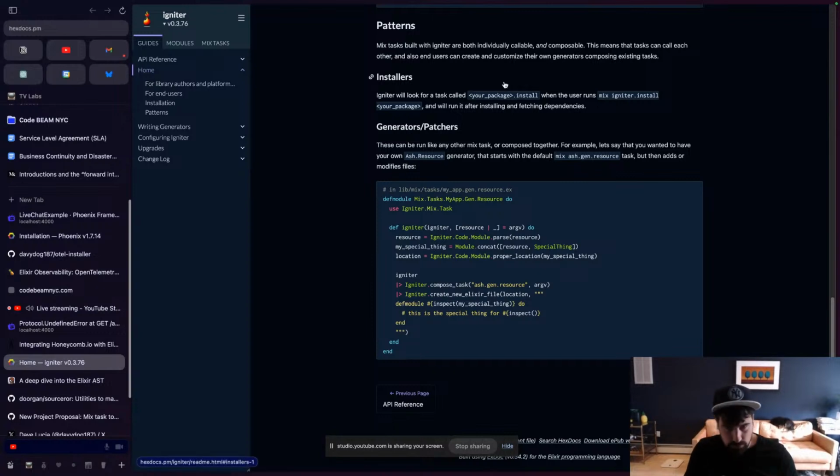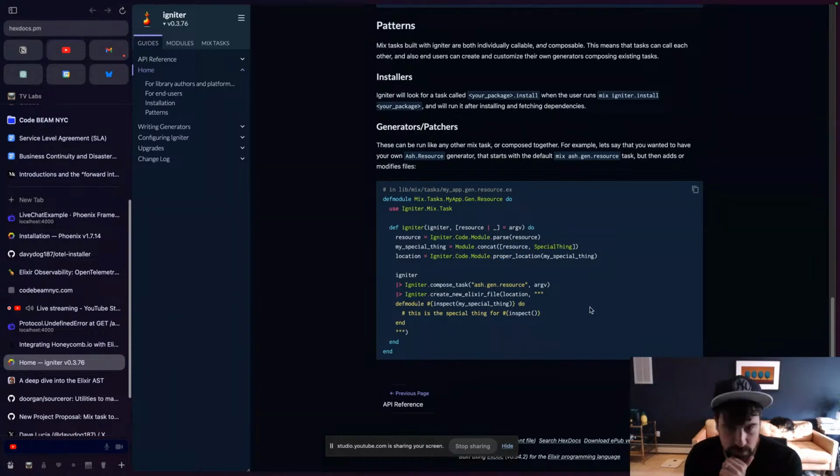Going back to here. So let's look at this example real quick. So what is this doing? So Igniter.Code.Module.parse. This is going to take a resource as an argument, and it's going to parse it. Then it's going to add a new module that's namespaced underneath it, special thing. It's then going to do proper location, which I assume is just to find the correct relative path. Probably by default, it gives you something that's not useful. Then you take your igniter, you're composing with the AshGen resource. So this, I guess, is intended to work on top of AshGen resource.